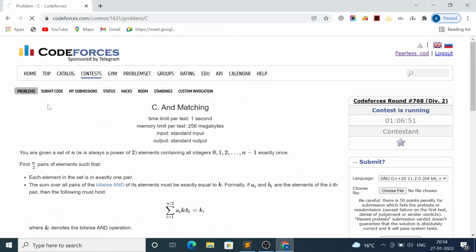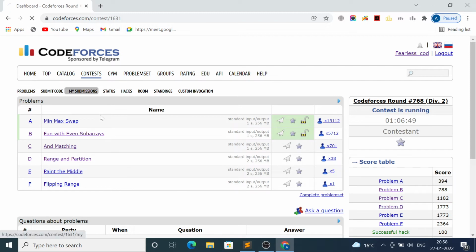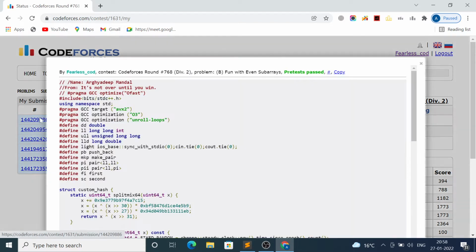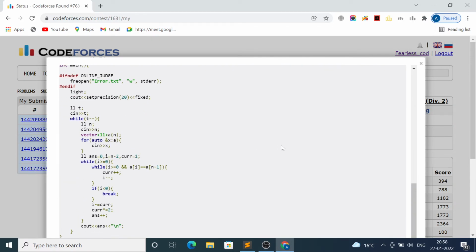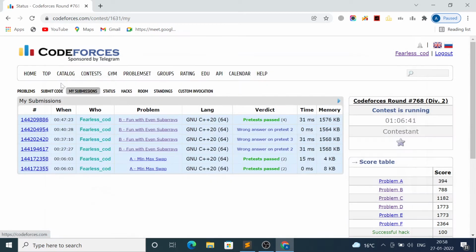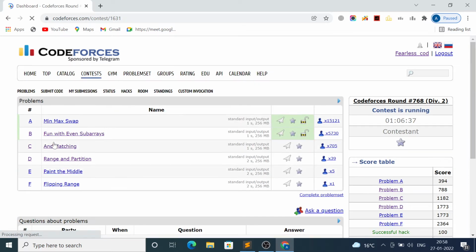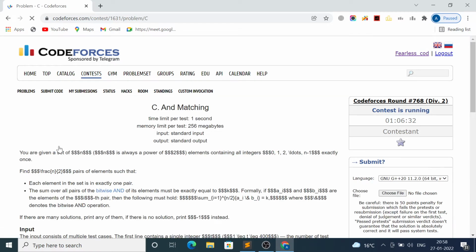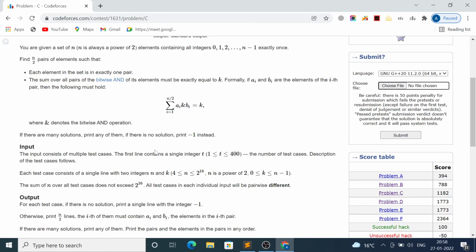How is this an easy problem? Why submission? Let's see, my submission is once. C is AND matching. It must be exactly equal to K, and n is less than or equal to 2 raised to the power 16. N is a power of 2 actually.